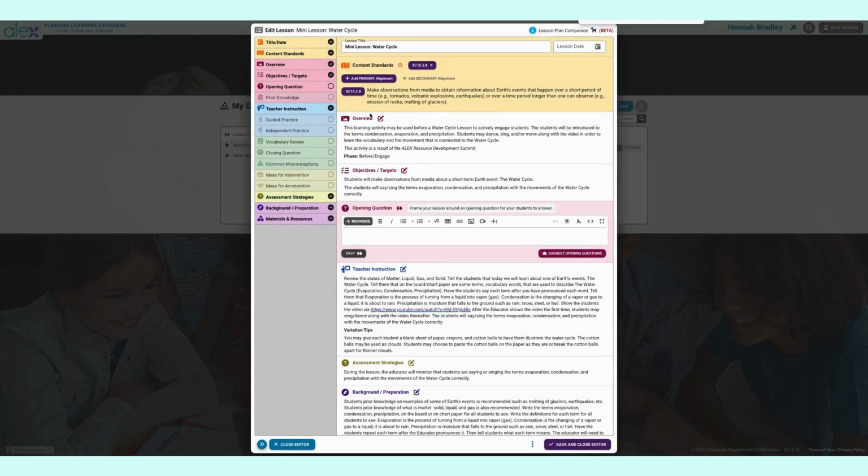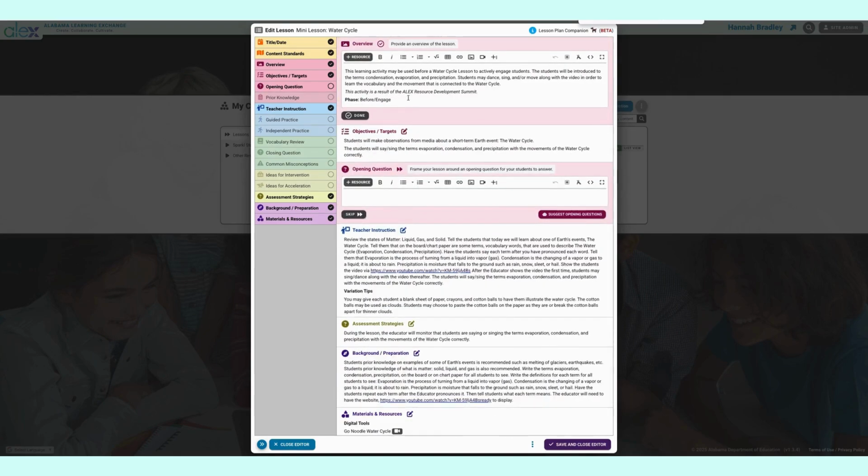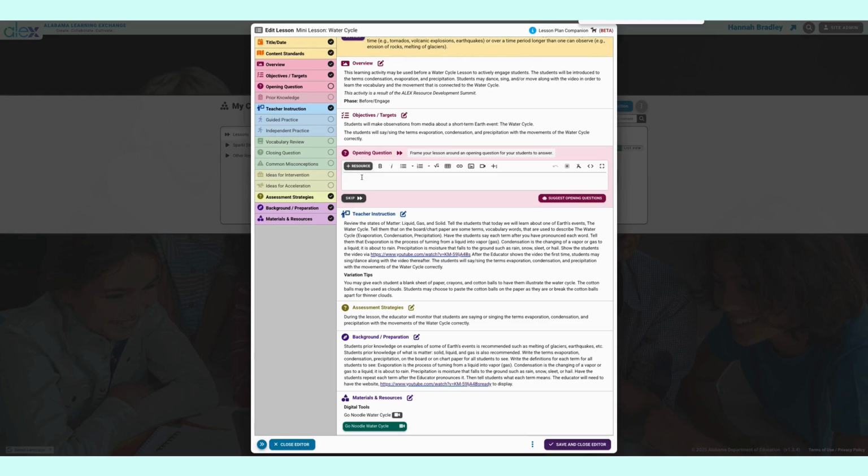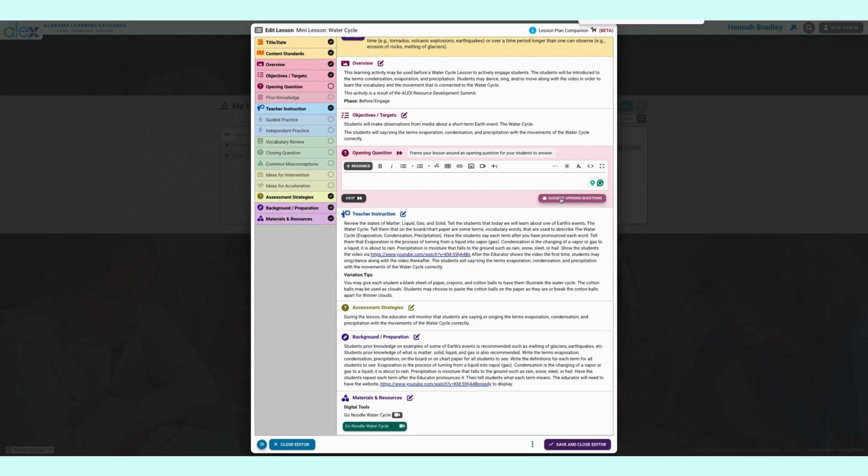To edit the resource, click the blue Edit icon in the bottom left corner. After clicking the Edit button, you will have the option to edit any portion of the learning resource. Simply click on the Edit icon next to each lesson section. You can use the Lesson Plan Companion's large language model to suggest new ideas for your lesson.